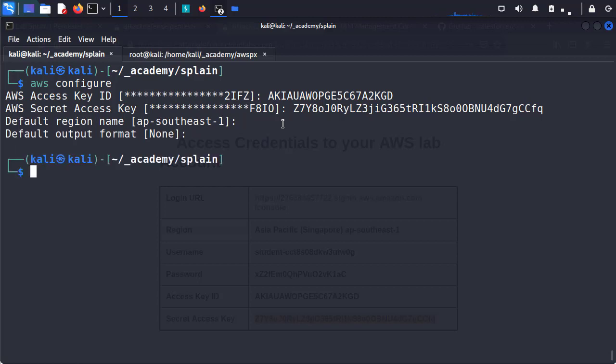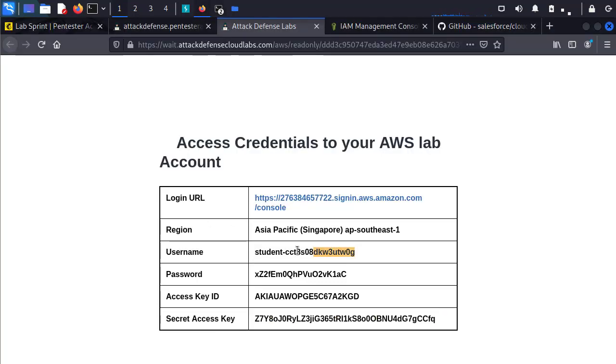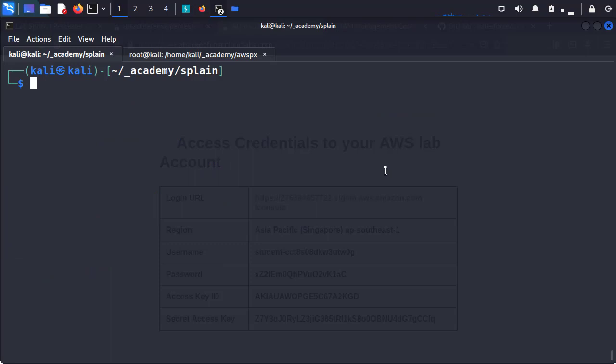and then we'll leave the default format none. Now, to verify that AWS CLI is working, we can just type in AWS STS get-caller-identity. And this is going to return the identity of the credentials that are being used. So in this case, it's student CCT, which is exactly what we see here on the Pentester Labs little sheet for our credentials. Awesome.